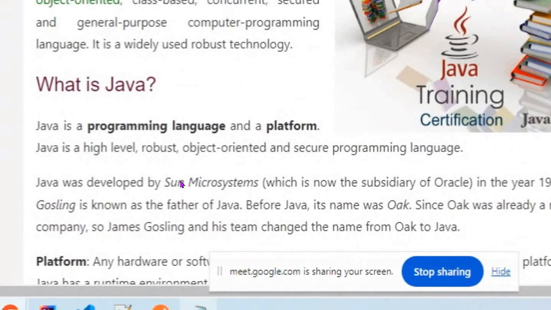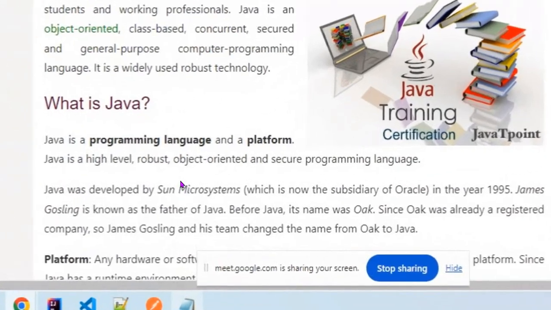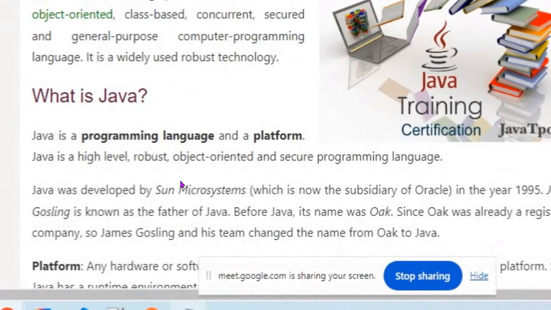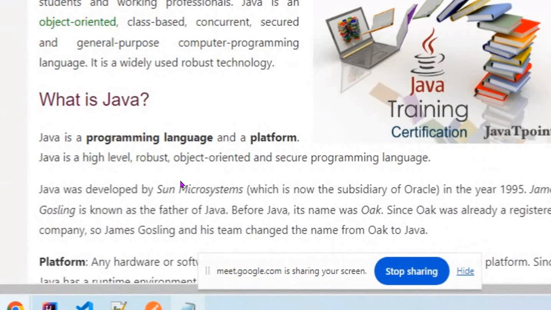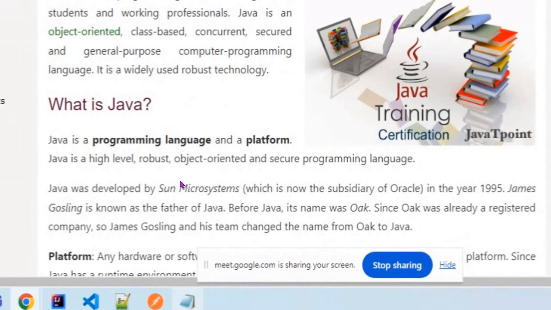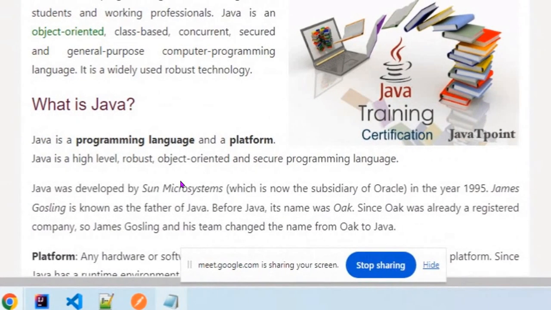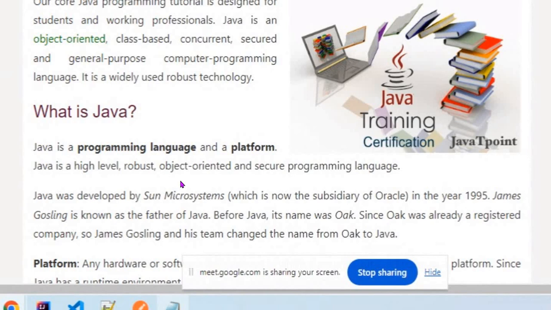So what is a platform? I understood that any hardware or software environment where we run a program is called a platform. And Java runs on many devices. Sir, I am telling you all this from the notes I have written. Java runs on many devices like desktop applications, mobile applications, web applications, smart cards, robotics and embedded systems, and games. So there are different types of Java applications.